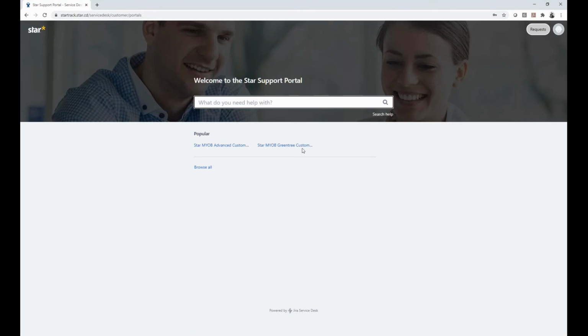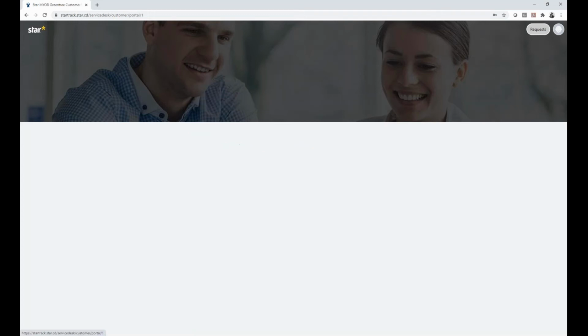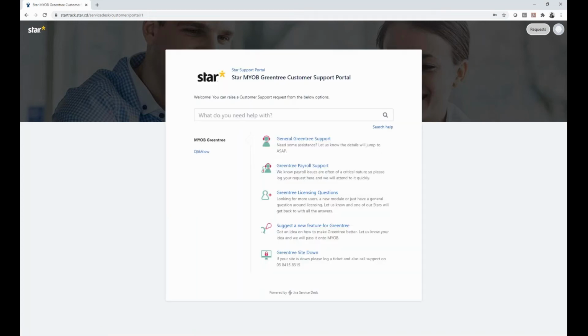In your instance, of course, we go to the MYOB Greentree support portal, and you can do a number of things there. Obviously general support, payroll support, licensing questions, and so on. Of course, the last one being site down, that's one of those that immediately gets a critical priority, and various things happen back here at STAR to make sure that it gets dealt with very, very quickly.